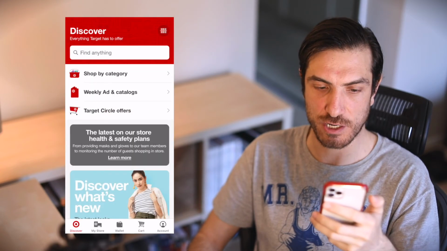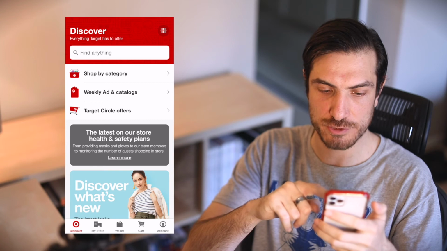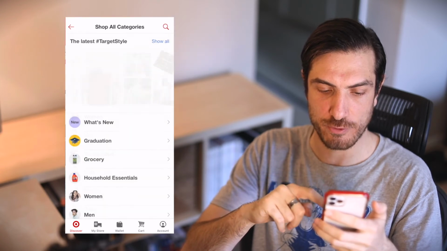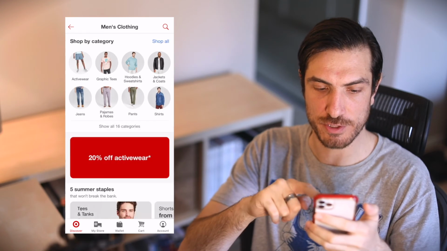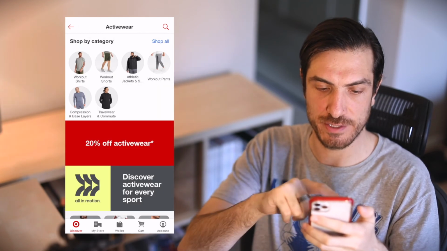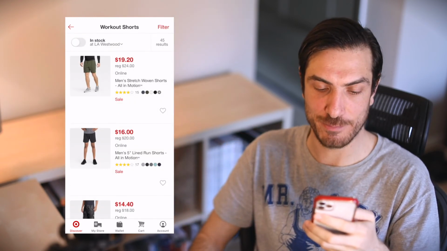Another example is Target here. So I just went to the Target app. I'm going to go directly to the shop by category. I'm going to go to the men's section. I'm going to go to men's clothing, and then men's activewear, and then men's shorts. So notice I'm going to scroll these.